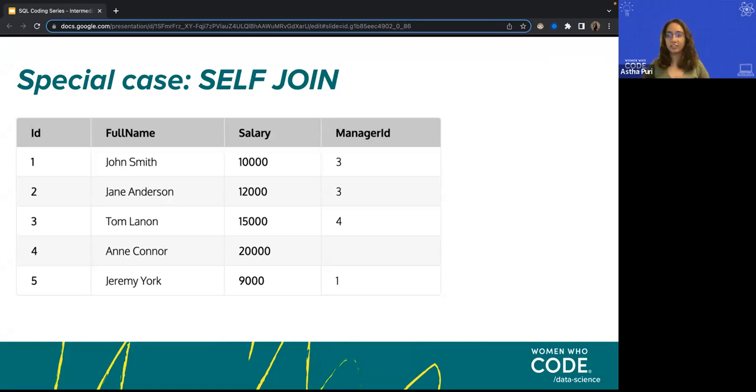The table you see on the screen here is an employee table. You have an ID column, which represents the employee ID, this one. Then you have the full name of the employee, the salary of the employee, and then the manager's ID. Now, a manager itself would be an employee of the company, right? So the ID that you see here is essentially the manager's employee ID. That's what I mean when I say there are two IDs and one ID can actually represent the other ID. So here, for example, you have employee 1, John, whose manager is employee 3.